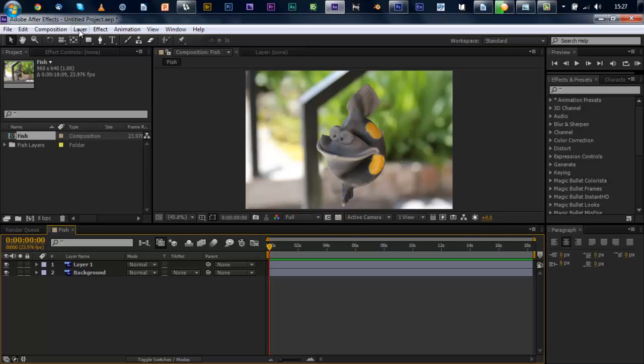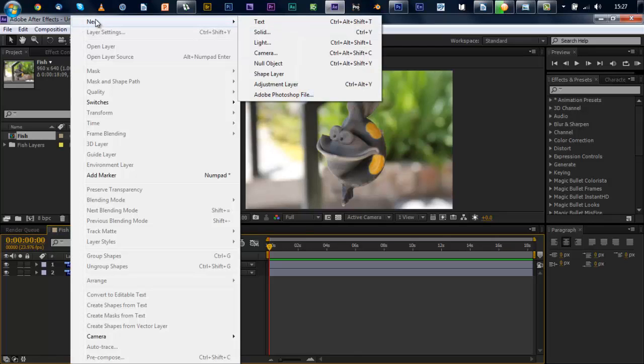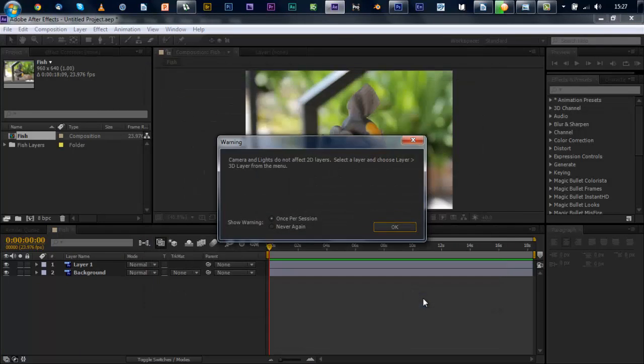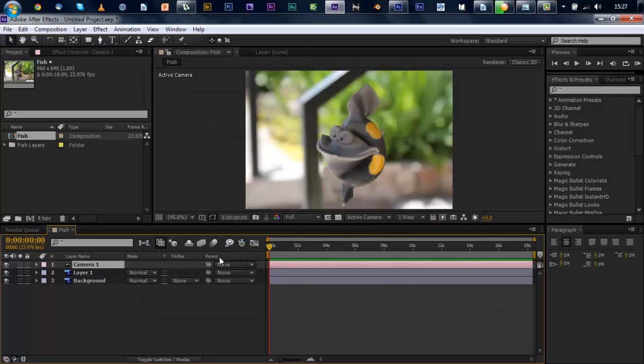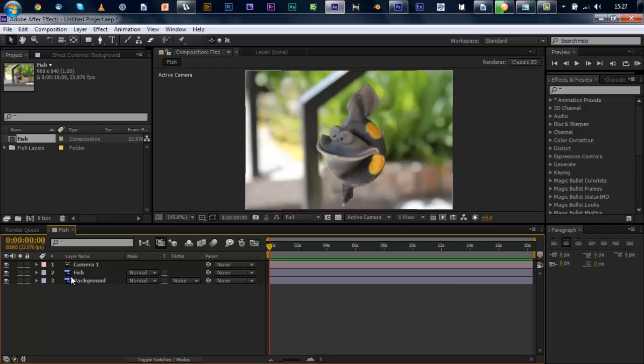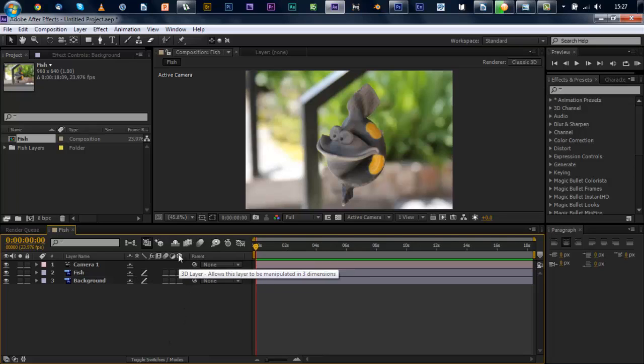I'm going to go Layer, New, Camera. And we'll just leave it at the presets for now. Hit OK. I'm going to make both of these background layers here. In fact, we'll rename these. Select the layer, press Enter, and you can rename it. And background's fine. And then hit toggle switches or modes. This little cube looking icon will make it a 3D layer. So if we enable that for these two layers, they are now in 3D. Nothing has changed yet, but trust me, they're in 3D.